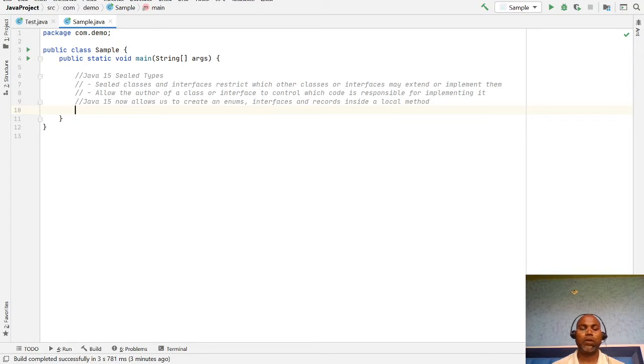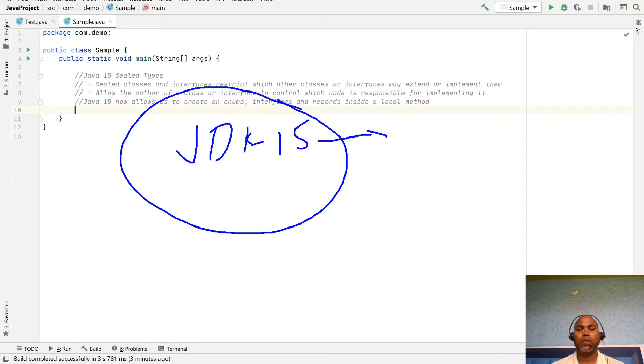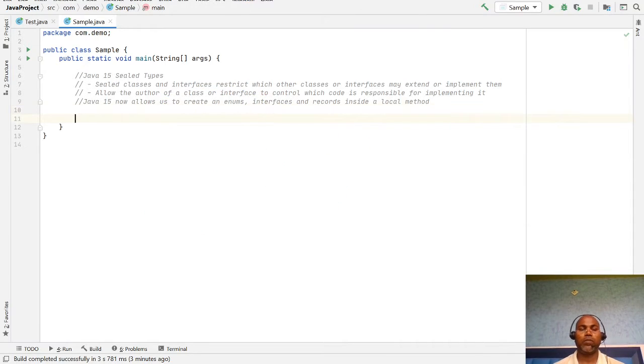Java 15, that means JDK 15, was released yesterday, September 15. JDK 15 was just released on 15 September. I just downloaded JDK 15 in my local setup, and I checked that it's working.